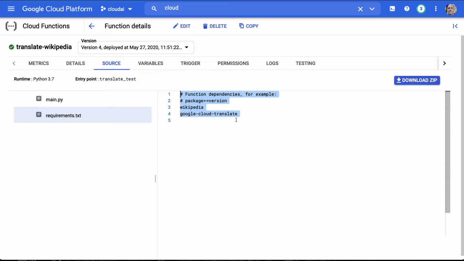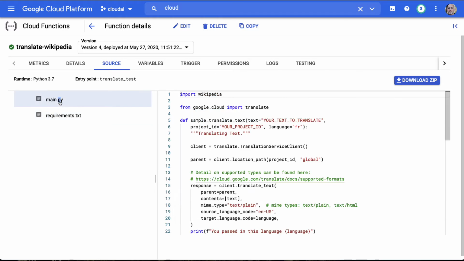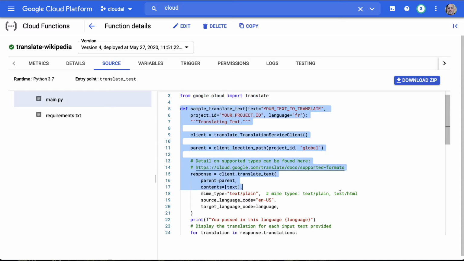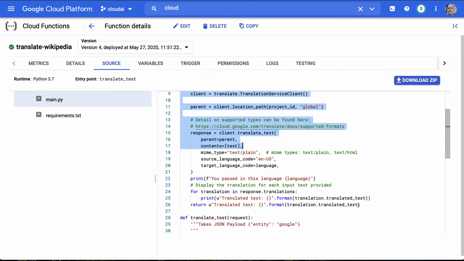And then also Google Cloud Translate, which allows me to use the Google Natural Language Processing API. So these are definitely some hard requirements for me to use this. Now, then I just took some sample code directly from the Google documentation here.